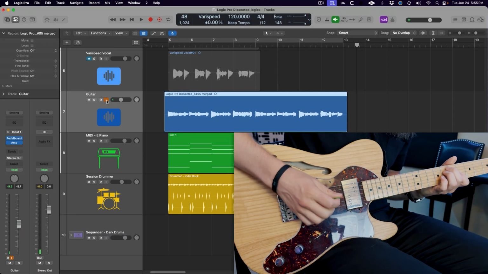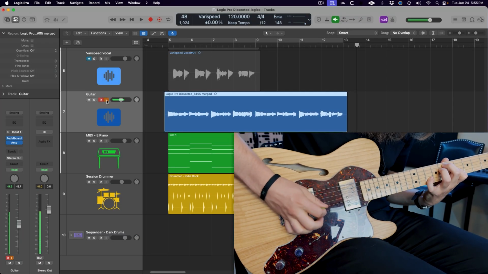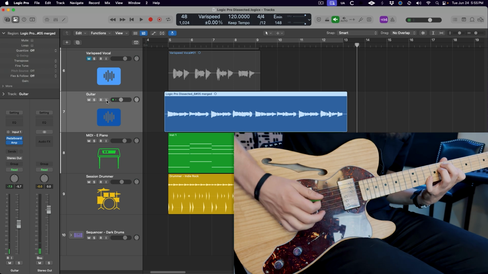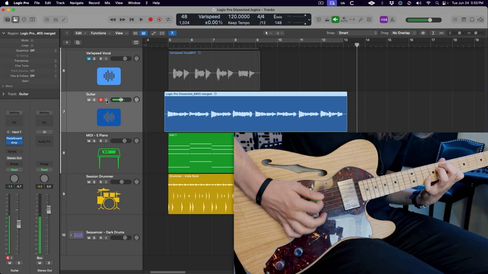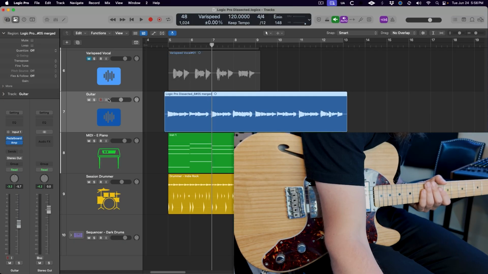Well, here's a little known secret. Input monitoring isn't doing anything if the track is record enabled. A record enabled track will always allow you to hear the input signal as long as software monitoring is enabled. That little I button doesn't change a thing. What input monitoring does is allow you to hear the input signal on a track that is not record enabled.